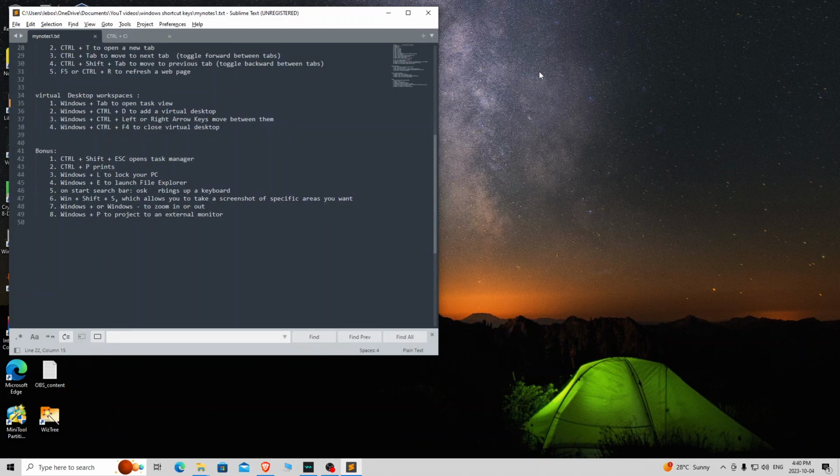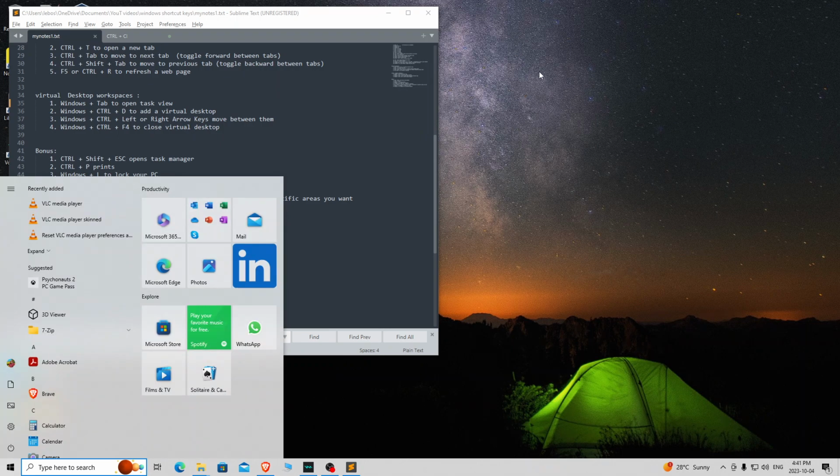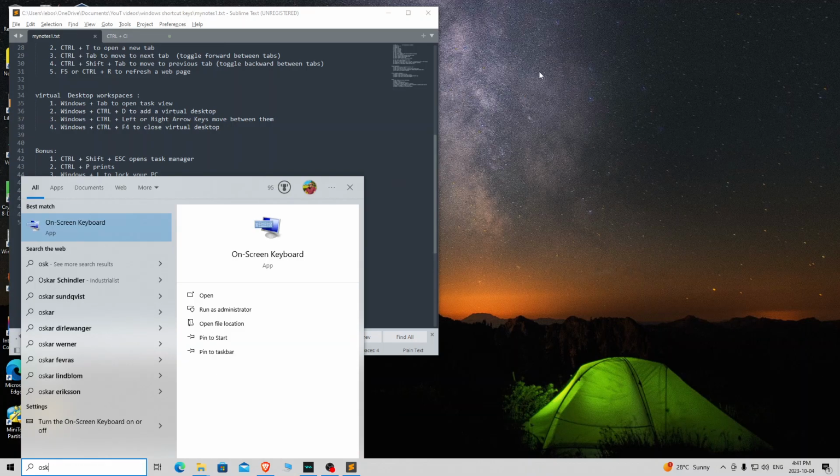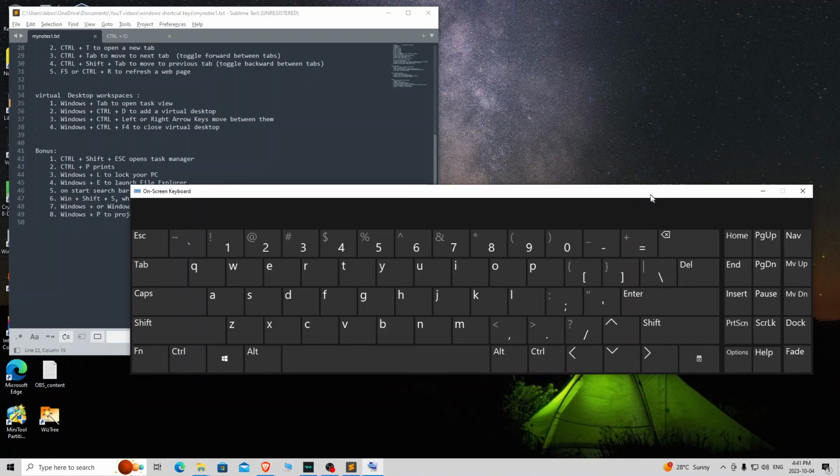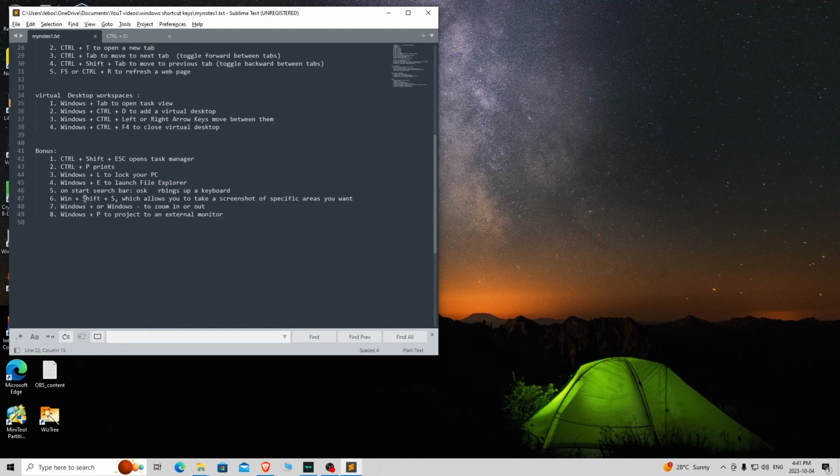Number 5 here is to bring up a virtual keyboard. So first you have to click the Windows icon, and then the search bar opens up. Okay, on the search bar you type OSK. Okay, OSK, on screen keyboard, enter. Now you have a second keyboard. Okay, so that was number 5.